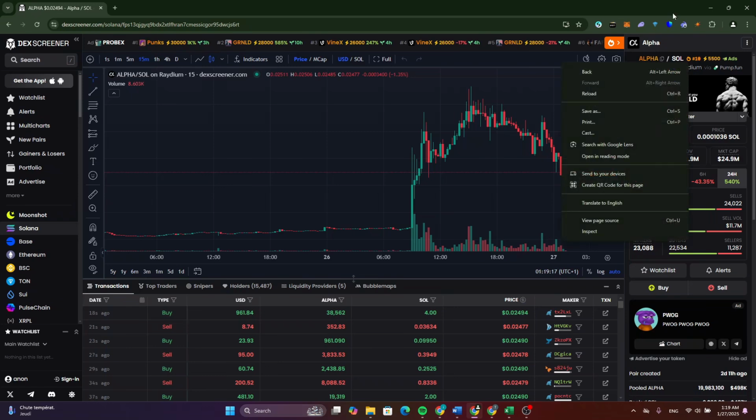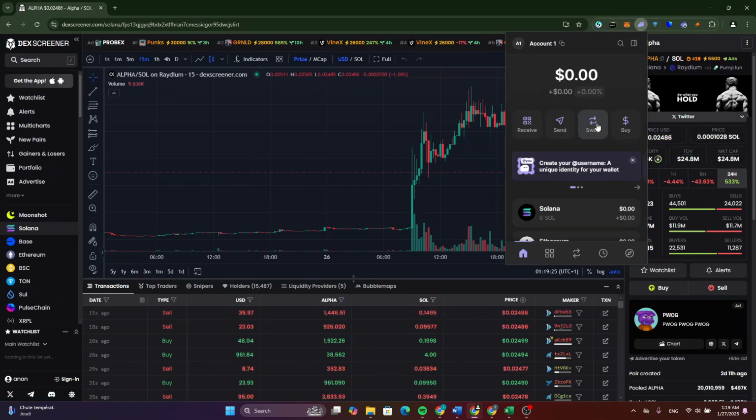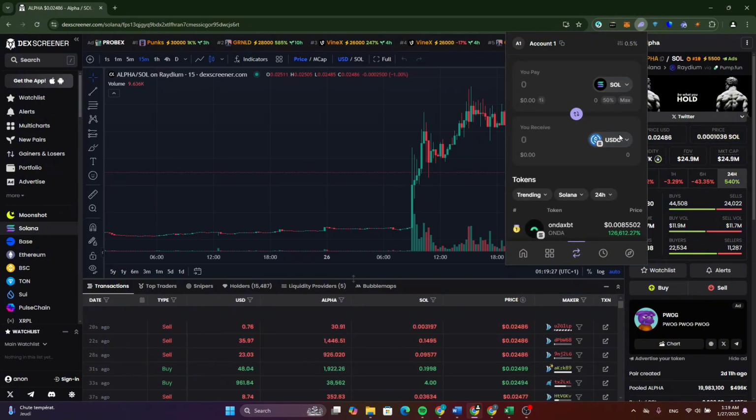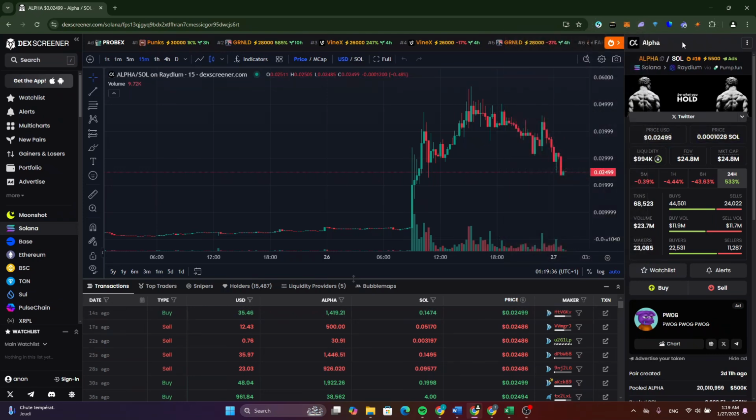To be able to buy this token, copy the token address from here. As you can see, this token address is under the Solana network. Open your Phantom wallet, click on swap here, and make sure you have enough Solana in your wallet. Click here and paste the token address. As you can see, in Phantom wallet, you can't find it there.